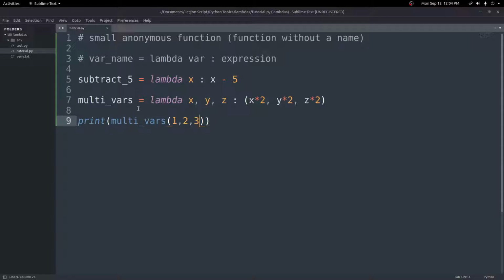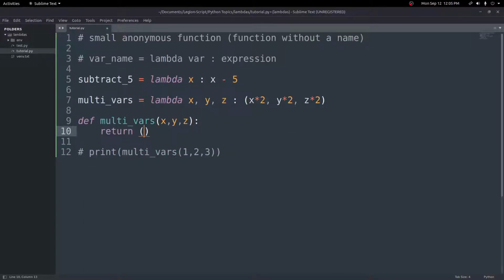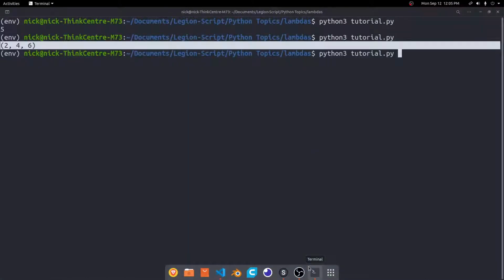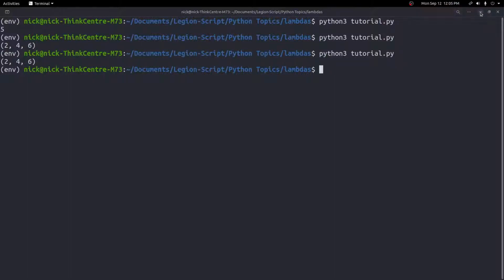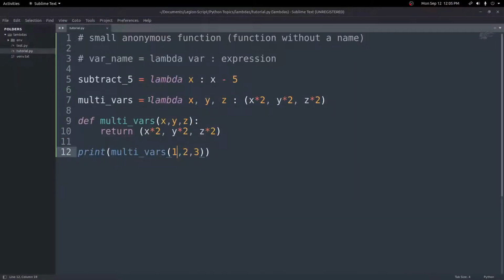Hopefully you can see here how these work pretty similarly to normal Python functions. We could do the same thing here with a regular function by just doing def multivars, passing in x, y, and z, and then doing return x times 2, y times 2, and z times 2. And then we can go ahead and run this here, and we should get the same result. We still get 2, 4, and 6. So this is just a more concise way of writing it all in one line instead of having to break it up into multiple lines like we did with a traditional function.